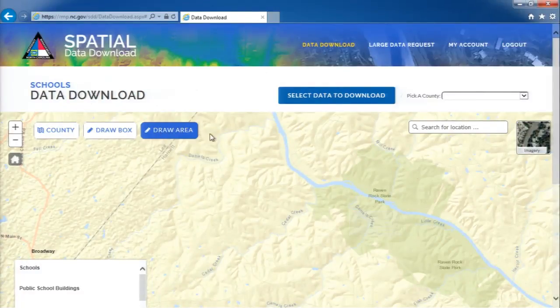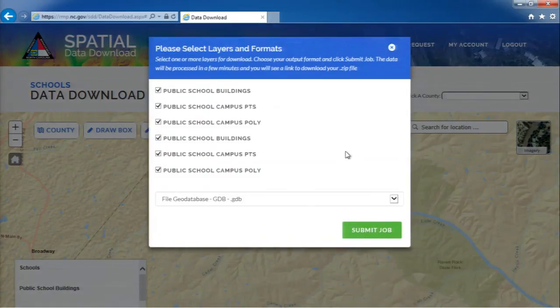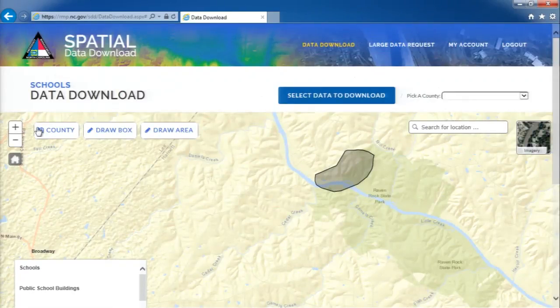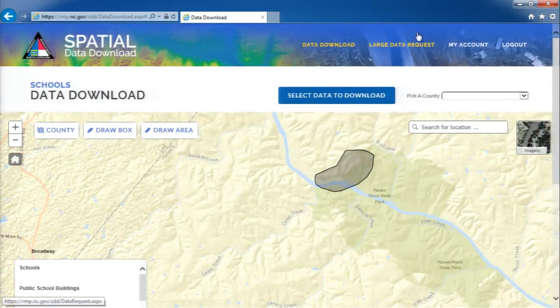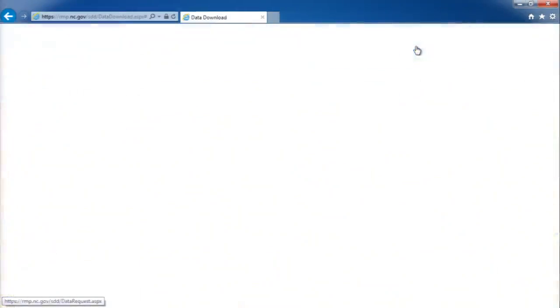The draw area works exactly the same. You draw a small area, you select, so on and so forth. With the county, however, if you're going to be doing LiDAR, it's going to send you to the large data request. And the reason is you don't want to download 500 gigs worth of data over the internet. It's just too much data. We can't host it, and it will take you forever to download it. So we have a large data request in the top bar.